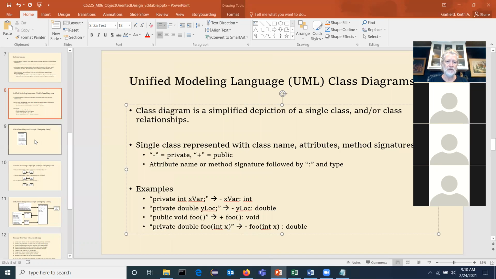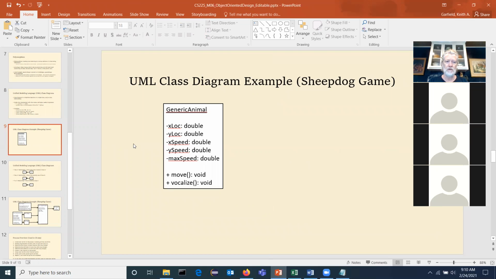So let me go to the next slide here. If you remember the sheepdog game, we had a generic animal class, and we talked about what attributes should be in it. And we said, okay, it needs to have X location, Y location, X speed, Y speed, and max speed. Those were the attributes we identified. So this is just what you said, a shorthand description of what this class is about. It's a shorthand description of what the class contains. It doesn't give you a strong indication of behavior, but it's a description of what the class contains.